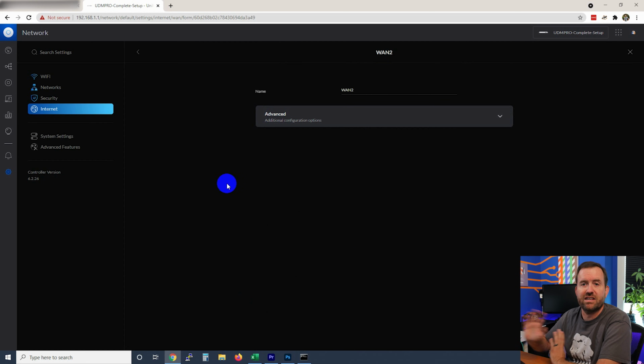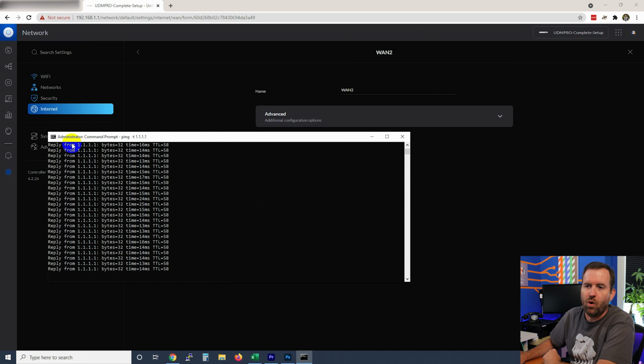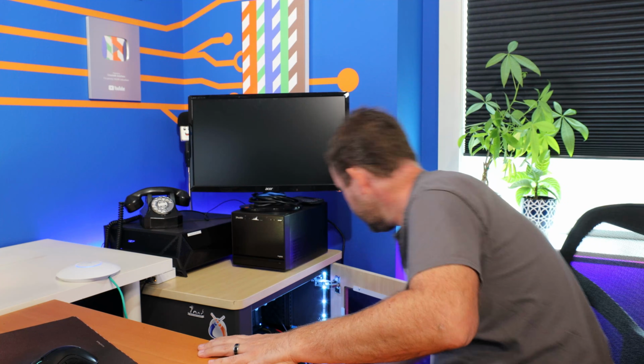Okay, so we're not going to have to touch anything as far as the advanced configuration, but let's bring up a ping here. So I have a ping going out to 1.1.1.1. We can see that I'm getting about 14 milliseconds out to that location. And we are now going to pull the plug on our primary WAN. So that is the RJ45 WAN connection in the UDM-Pro. Let's go ahead and pull that plug now.